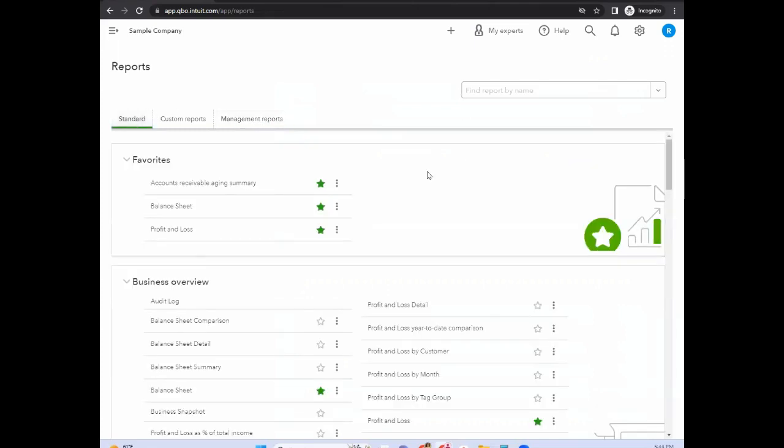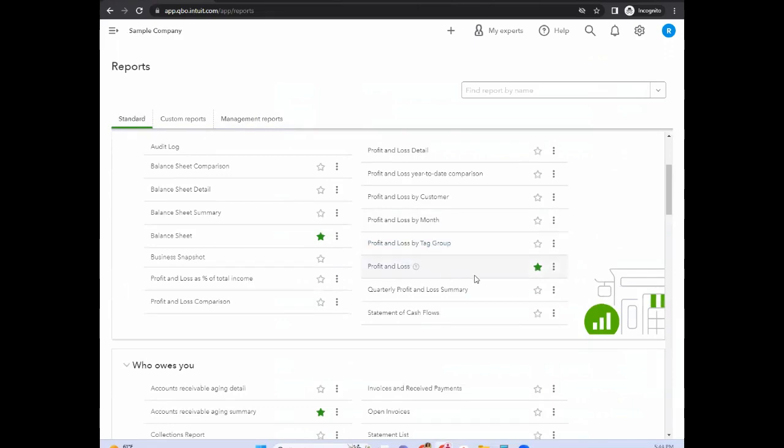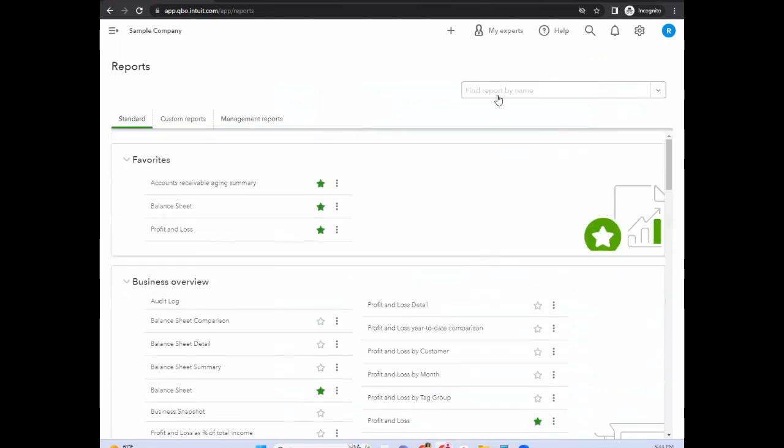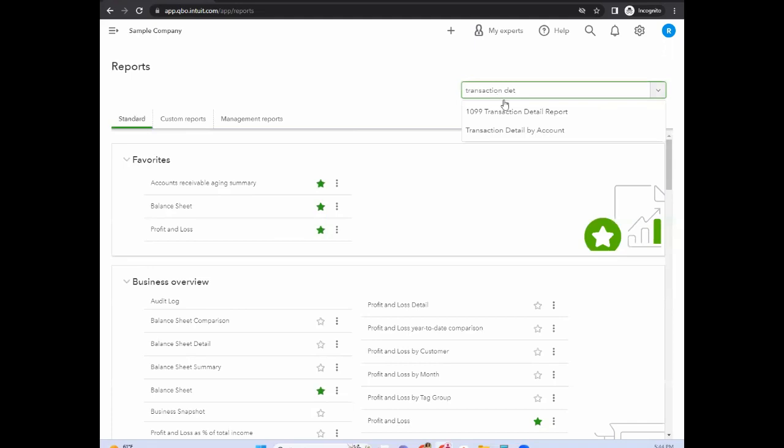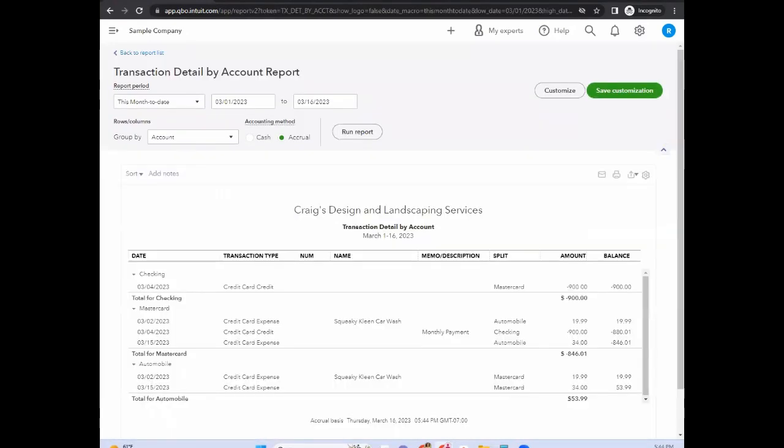Now, a couple other reports that I really like. I don't know if we have enough time to get into them all because there's so many, but you can actually type in the report here. So I'm looking for the transaction detail by account. This is one of my all-time favorite reports. Let's see what this sample provides to us.